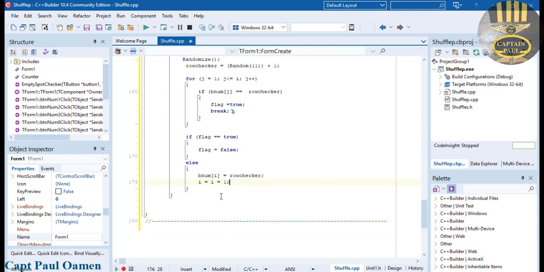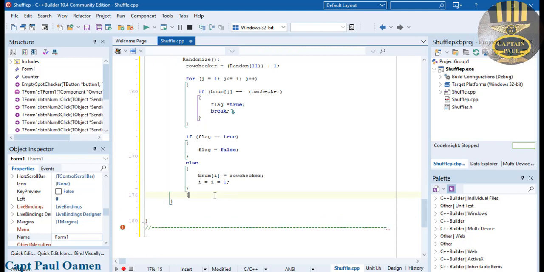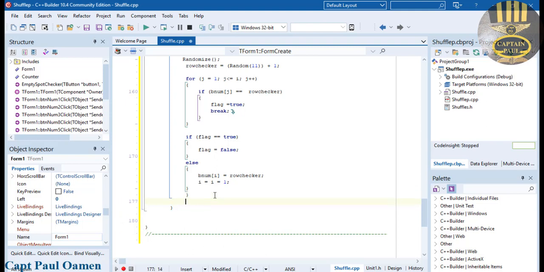So if that is the case, we now say, come down here, let's say I less than or equal to 11. We want these following numbers. Get rid of this.